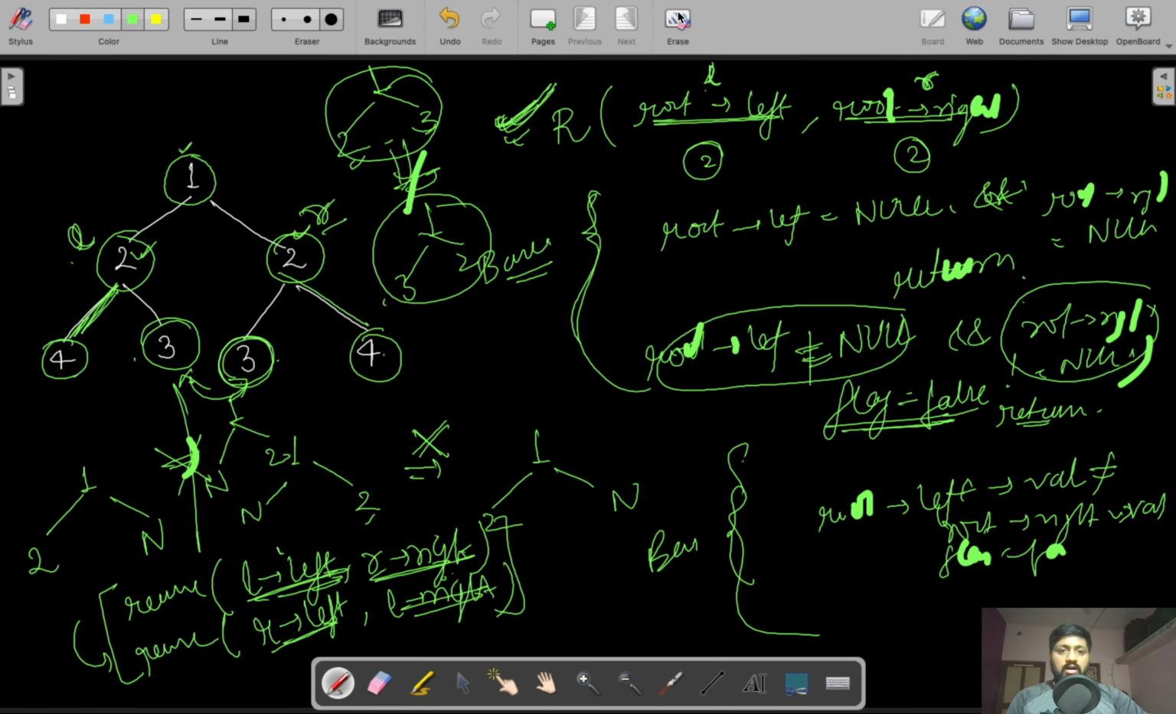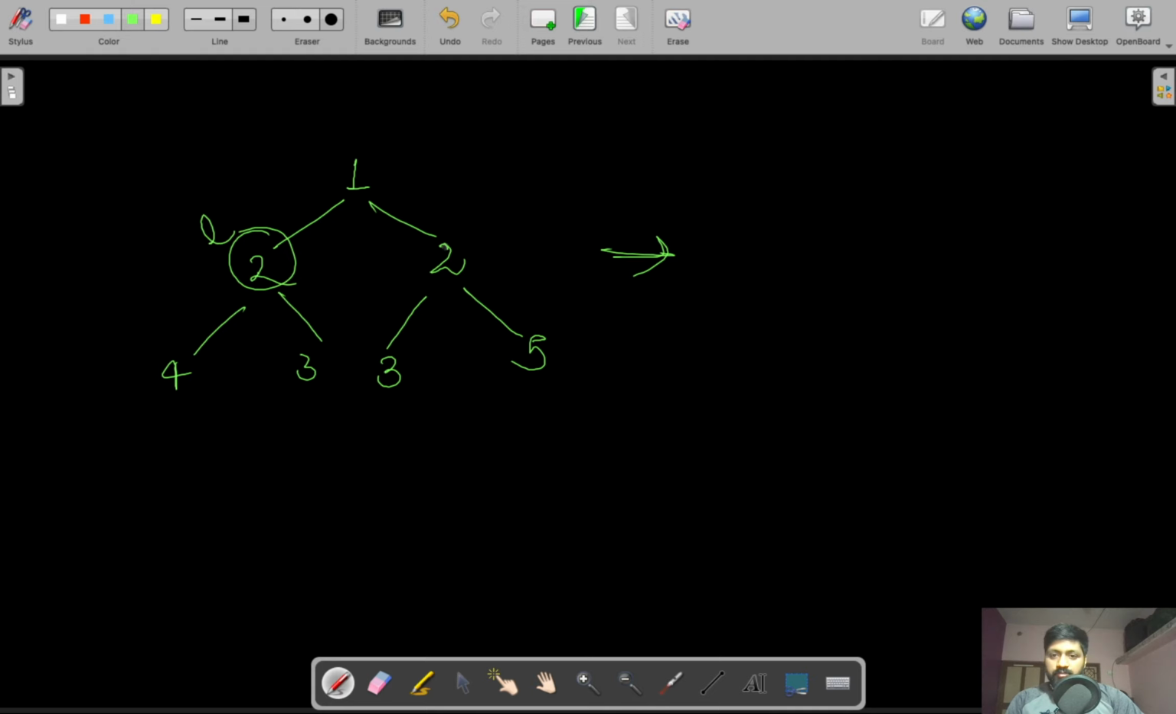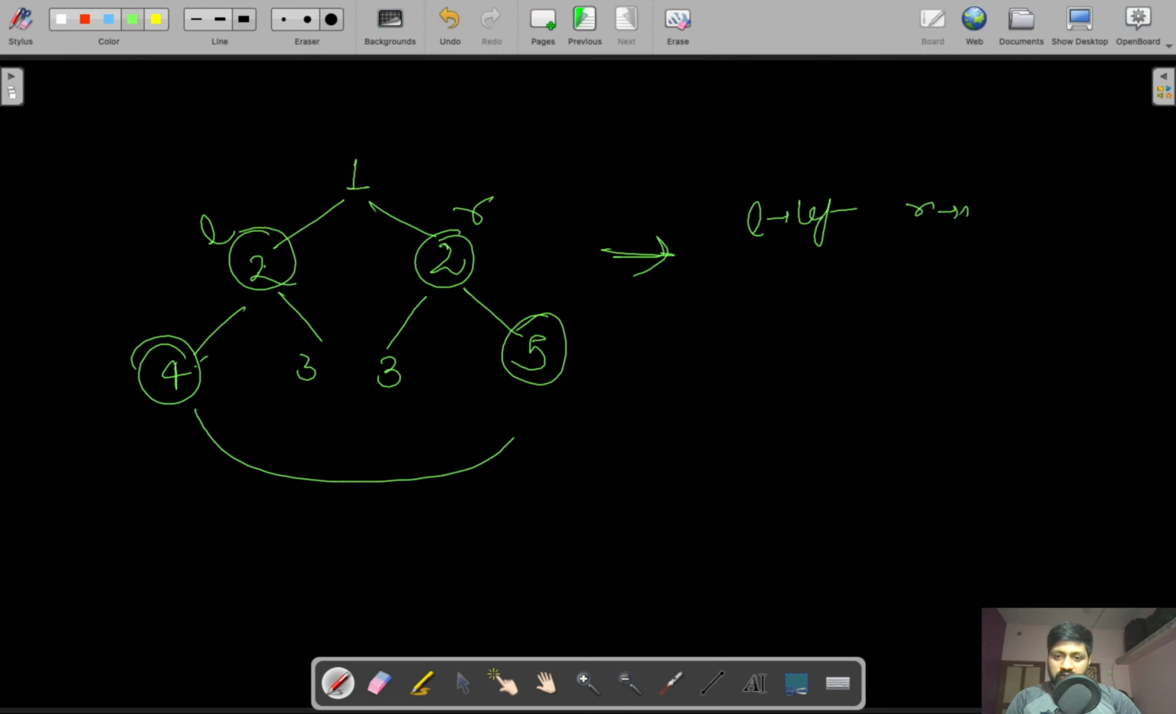Likewise, if I take one more example, let's say we have 1 2 2 4 5 3 3. In this case, initially L is here, R is here, so we need to check L to left with R to right. So 4 is not equal to 5, so in this case we will simply return false from here.